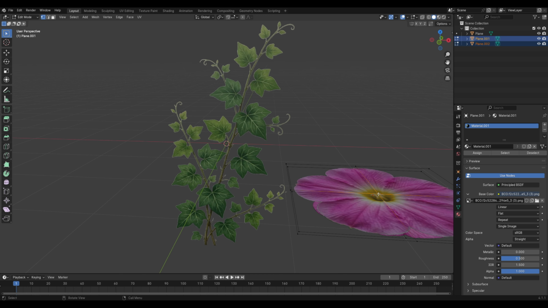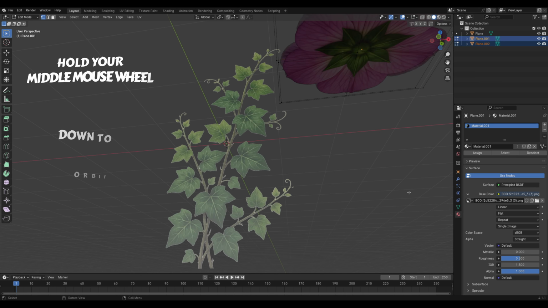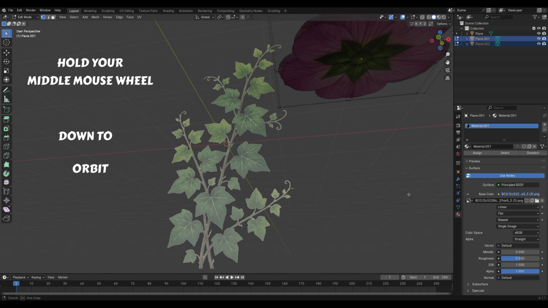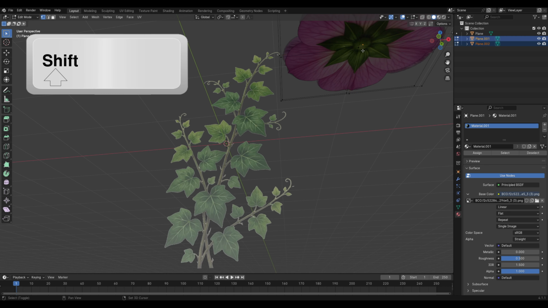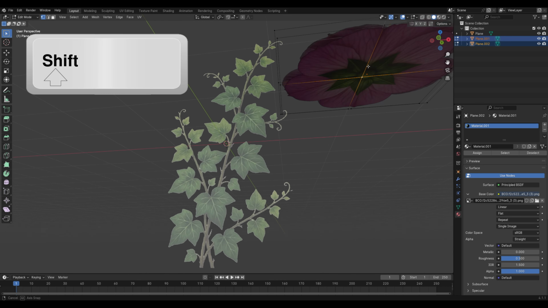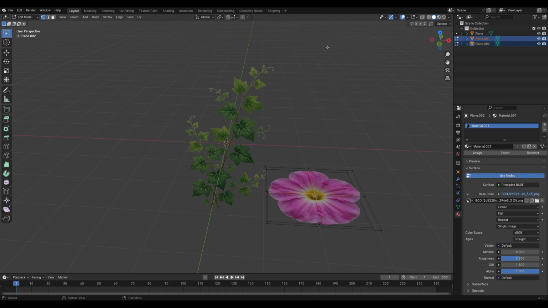We're going to click on that top middle vert, and then we're going to orbit below, which you do by holding down your middle mouse button to orbit. And then we're going to hit our shift key, and we're going to hit that middle vert on the bottom of our flower. We're now going to come up to the middle of our screen, and you're going to see there's a little bullseye here. This is our proportional editing tool, so we're going to click that on.